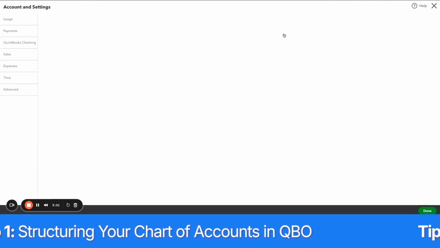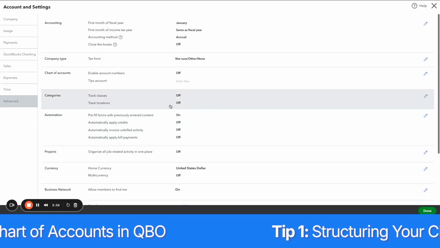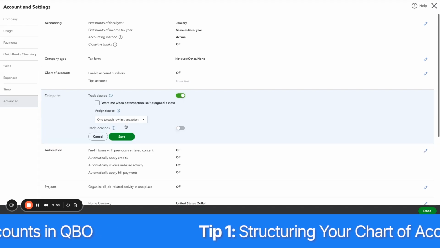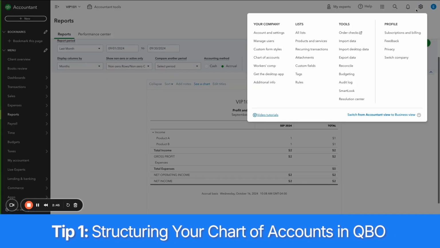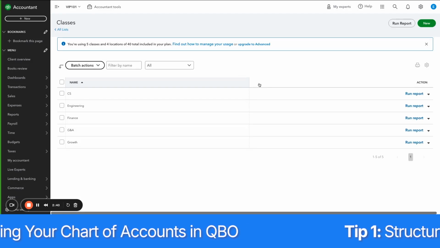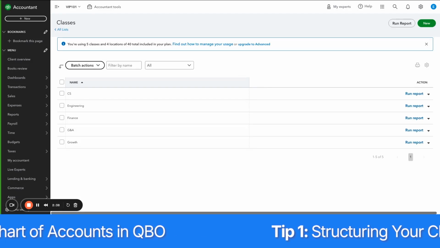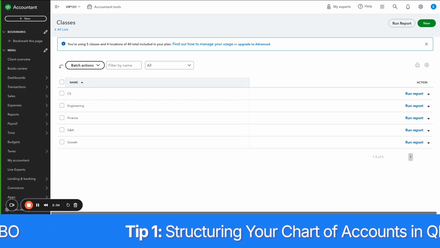So first, we'll head to our account settings, and then we'll open up the advanced settings. There, we'll be able to turn on track classes and save. Then, we'll go back to the settings icon, open up all lists, hit classes, and then from there you can set up classes for each of your departments. For this example, you can see that we set up customer support, engineering, finance, and a few more.